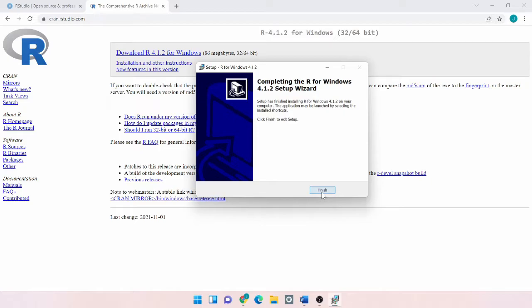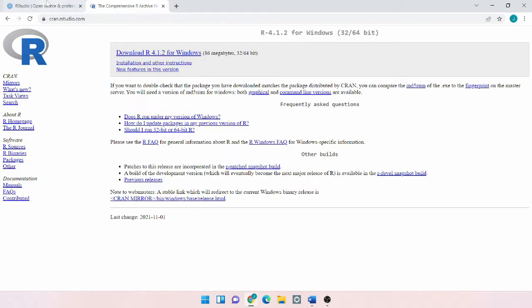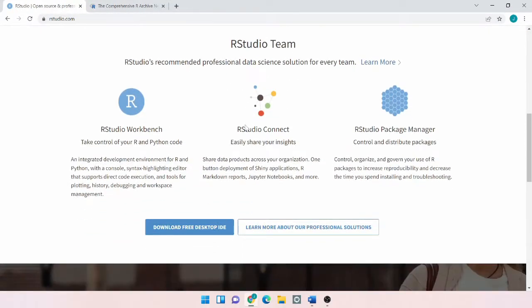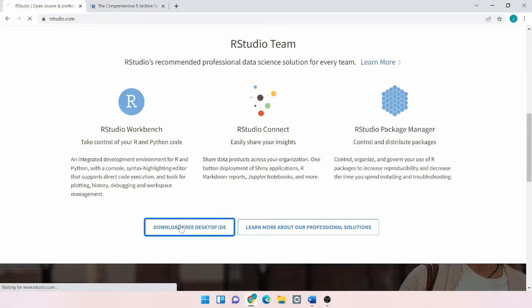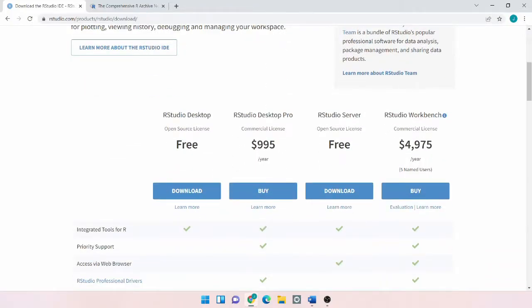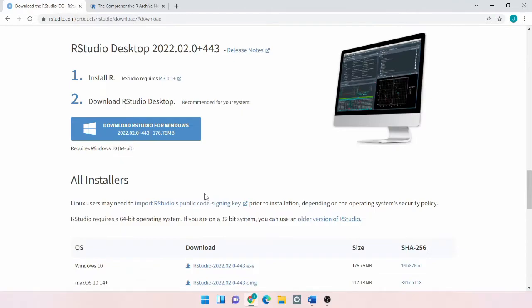Now it's time to download RStudio, so let's head over to rstudio.com. Scroll down and click where it says download free desktop IDE. Again, scroll down. And for the free version of RStudio, click the download button below.